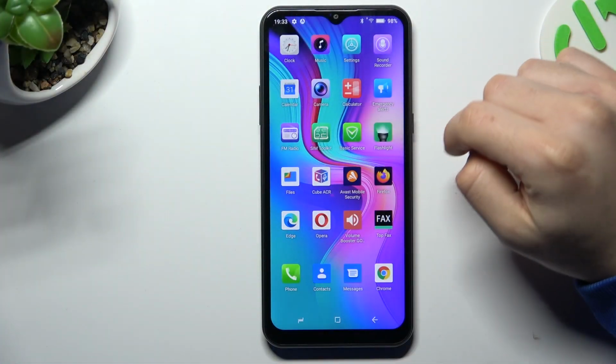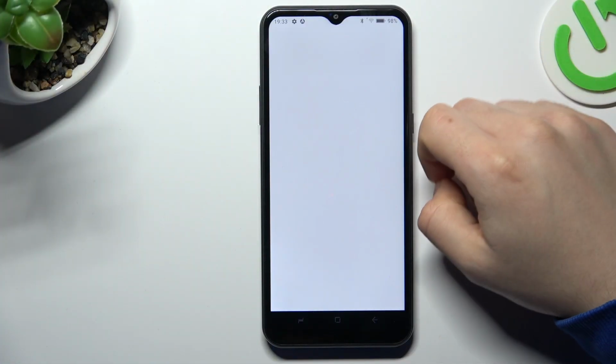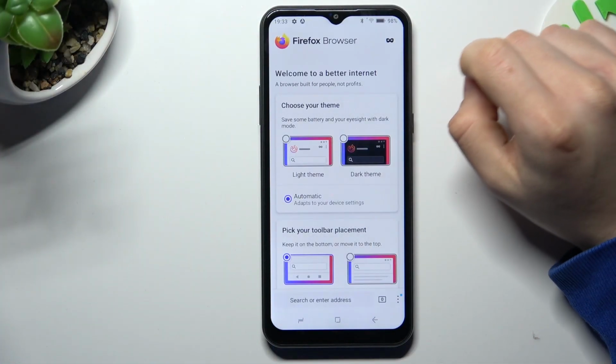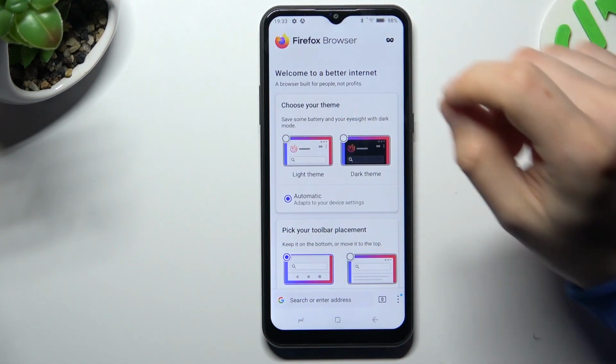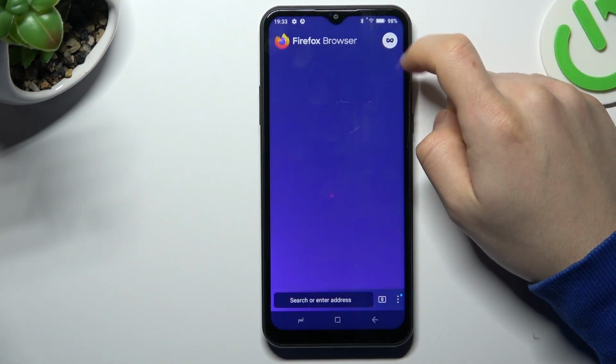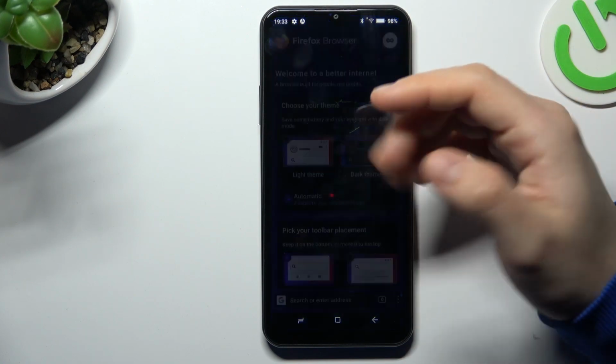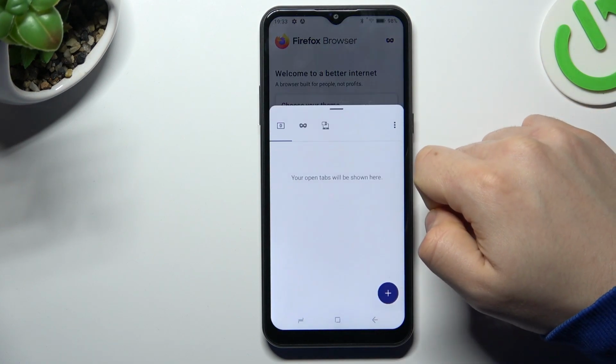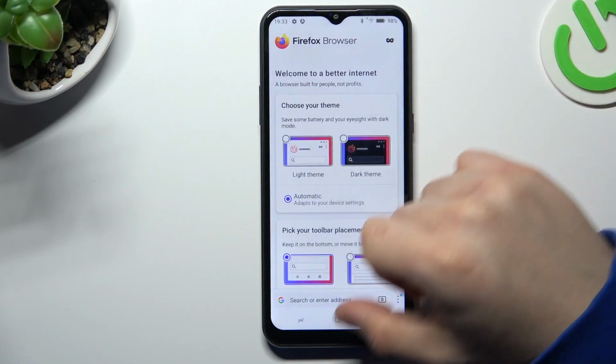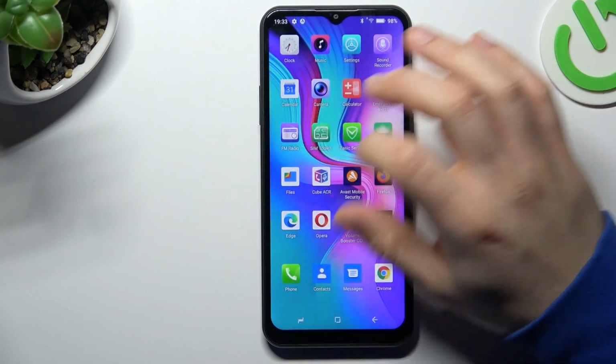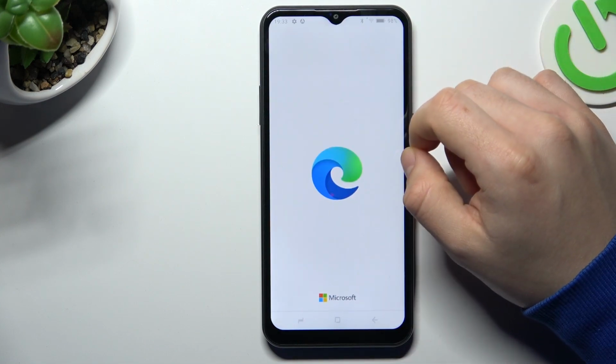So let's start with Firefox. When you have this welcoming screen, just click here and that's it. If you have any tab open, click on the tab icon, switch to the private mask, and add a tab. That's it. The next one, Microsoft Edge.